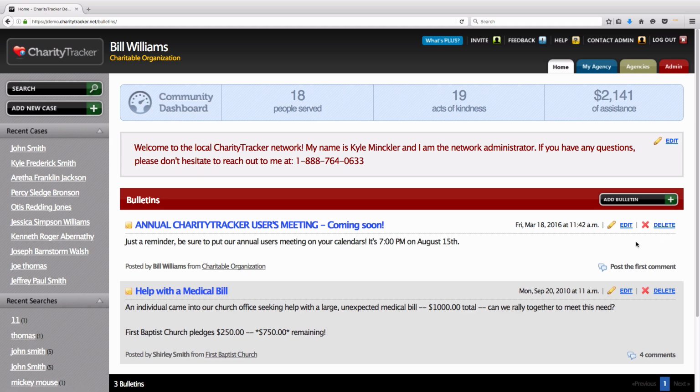Let's start with the first of the three roles of a network administrator. If you recall, number one was setting up and customizing your network. The first place I think we should start is on the Add New Case screen on the left.